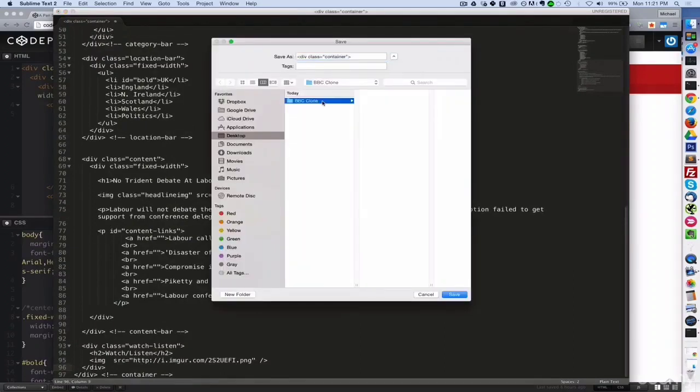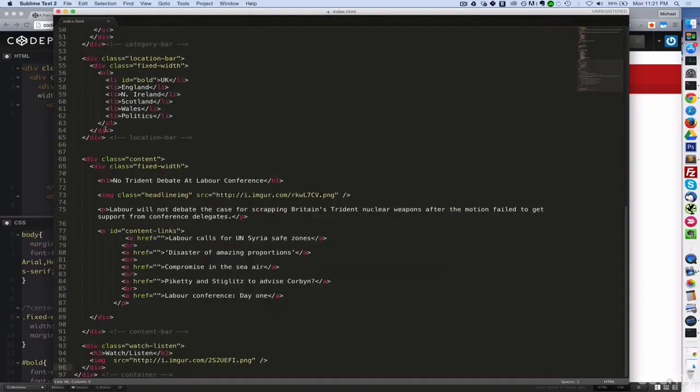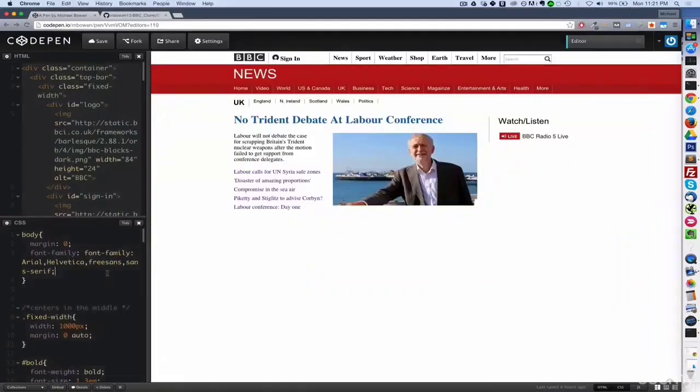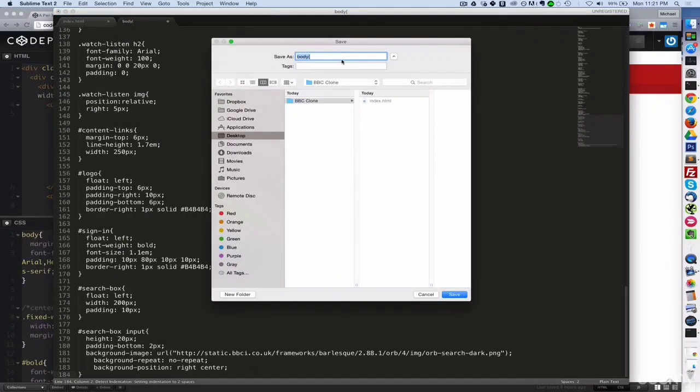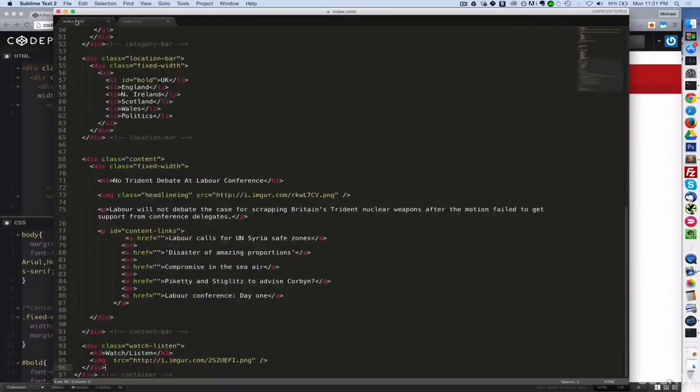I'm going to save this in the BBC Clone folder as index.html. Okay, now I'm going to create a new tab or open a new file. I'm going to select and copy all of the CSS, and save this in the same folder as styles.css. I'm going to go back to the HTML.